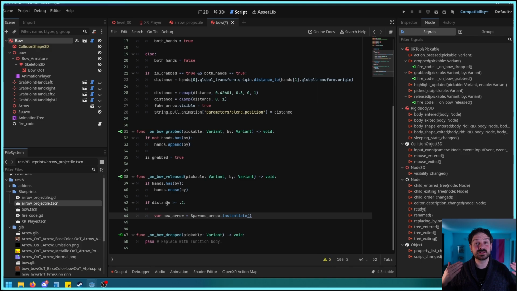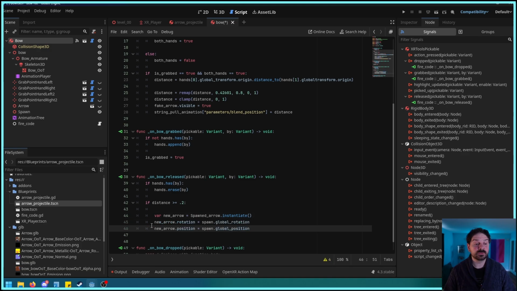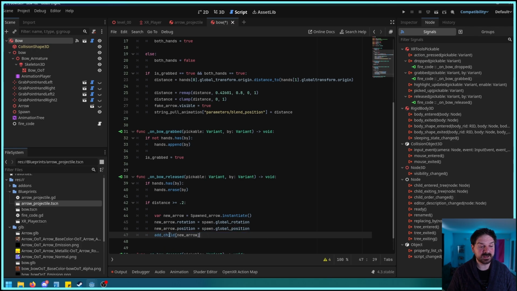So now we have to make sure that it's facing the right way and it's getting the information that we want it to get. So let's do that. We're just going to take our new arrow and get its rotation, and then we're going to use spawn, that node 3D that we had created earlier in our tree. We're going to use spawn to get its global rotation and apply that to our new arrow. We're going to do the same thing for the position. We're just going to grab the global position of the spawn and apply it to the new arrow. Then this code right here, add child new arrow, just adds the arrow to our scene.